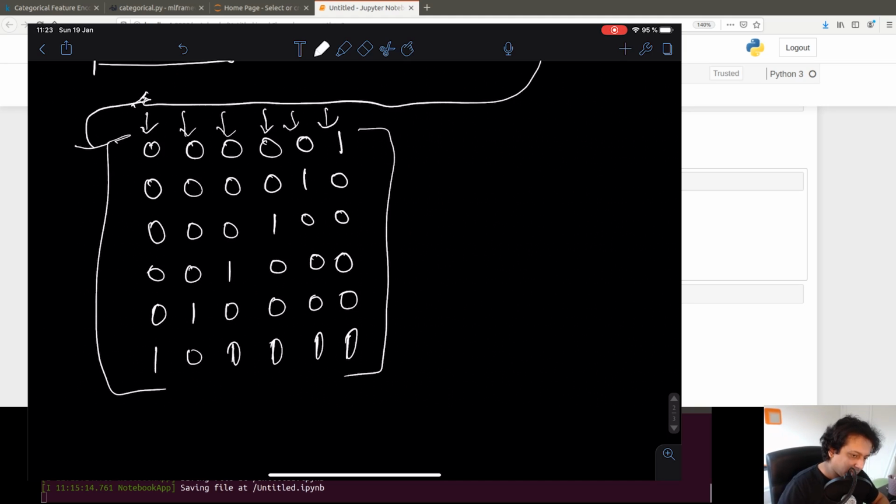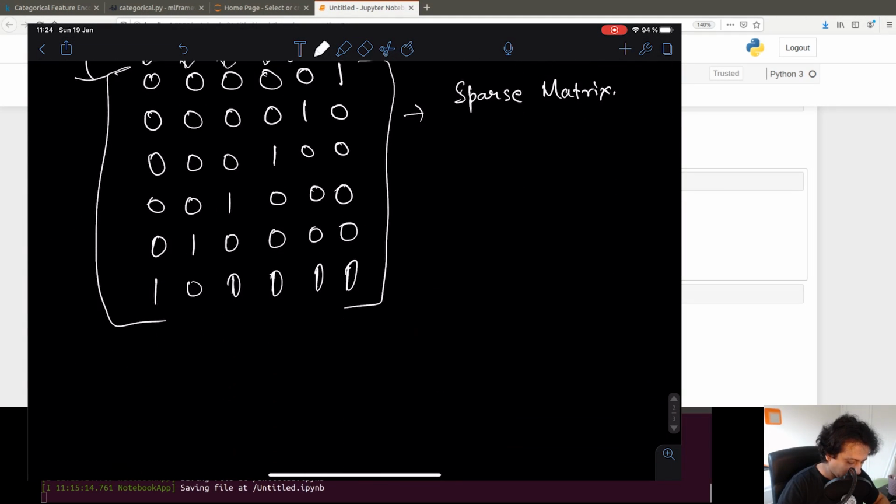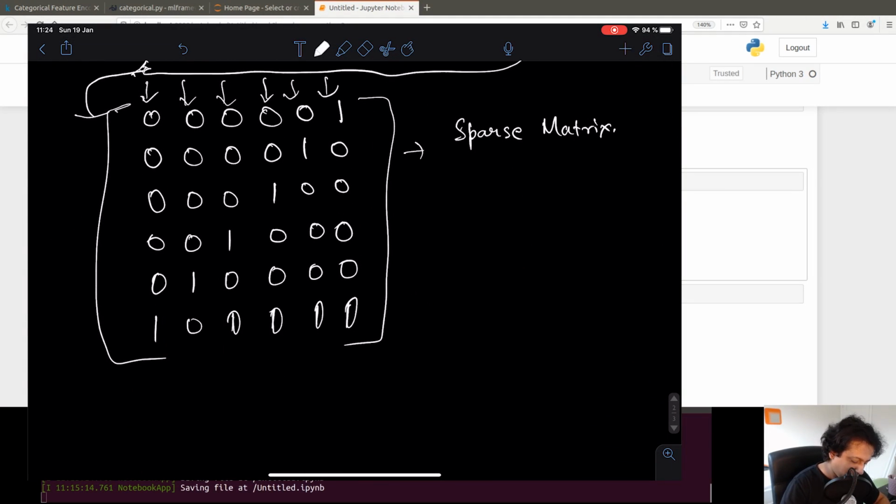Now, why is this a better way? Because you can see this consists of very few ones, so it can be represented as a sparse matrix. When you have tens of thousands of categories in one column, representing them in a dense binary form would require more memory and space than representing them in sparse format. And once you have this sparse matrix, you can also use simple models like logistic regression.